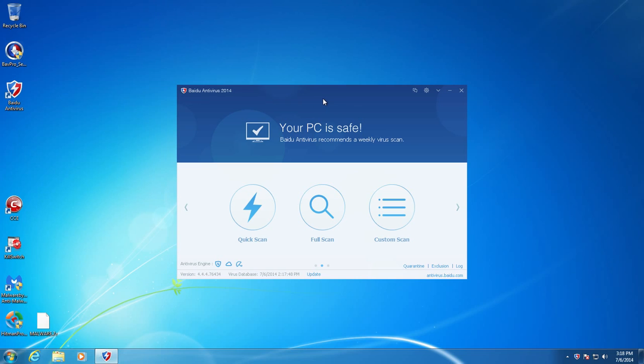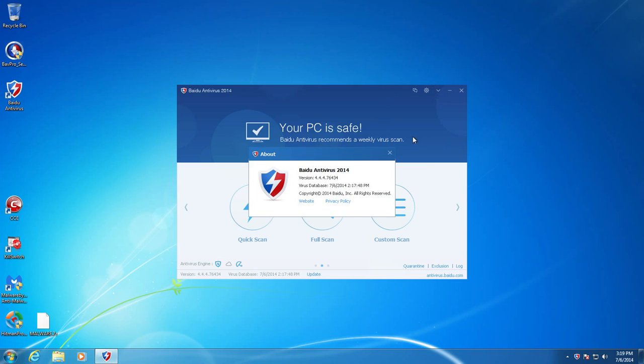Anyways, today we are going to be taking a look at Baidu Antivirus. I think it's called Baidu. I'm going to call it Baidu Antivirus 2014. This is a Chinese antivirus, but they do have an English version available. So we're going to be taking a look at that. If we look at the About, this is version 4.4.4.76434. Virus database was just updated today as I installed the program today.